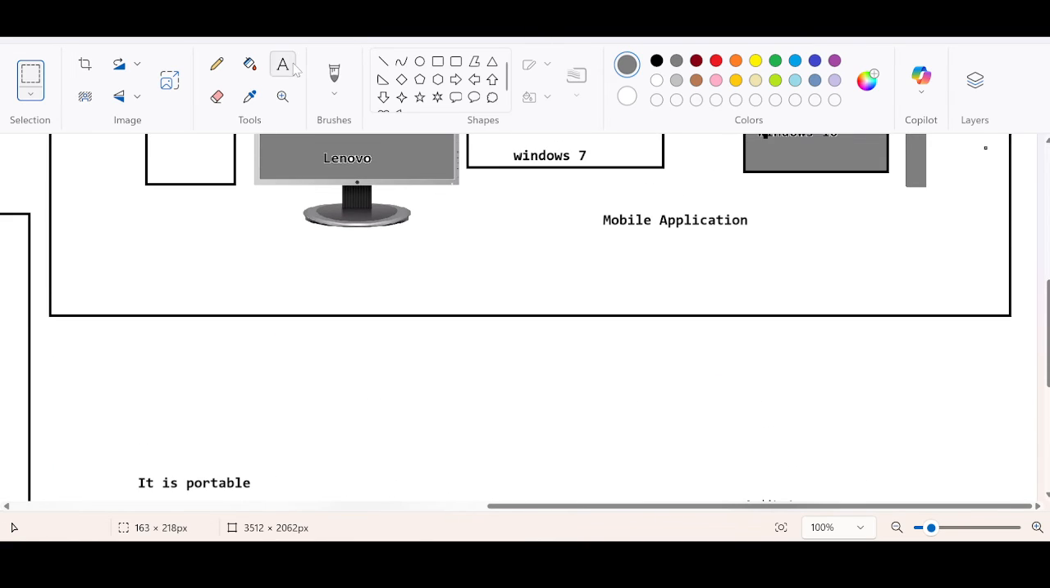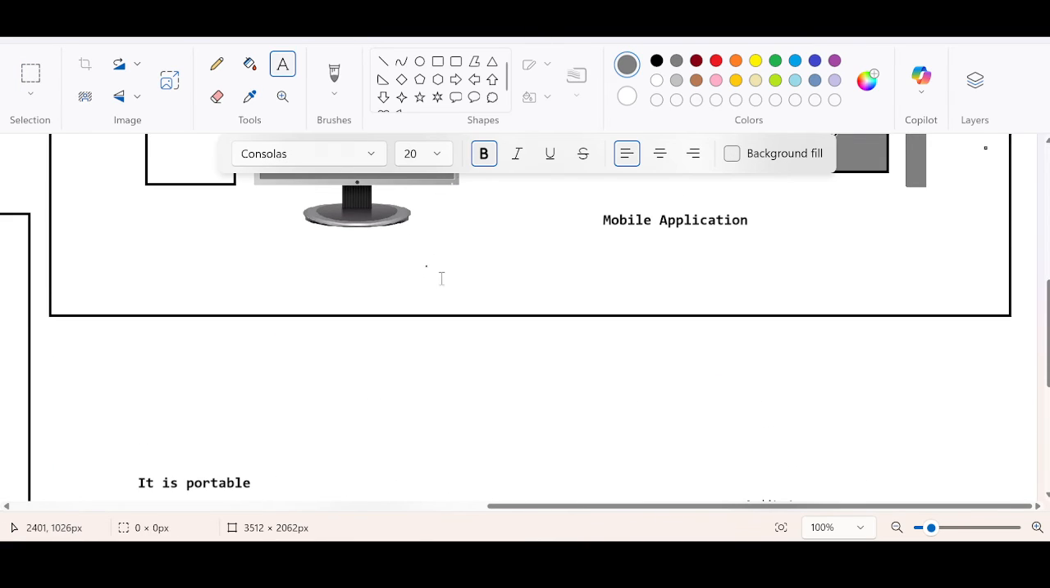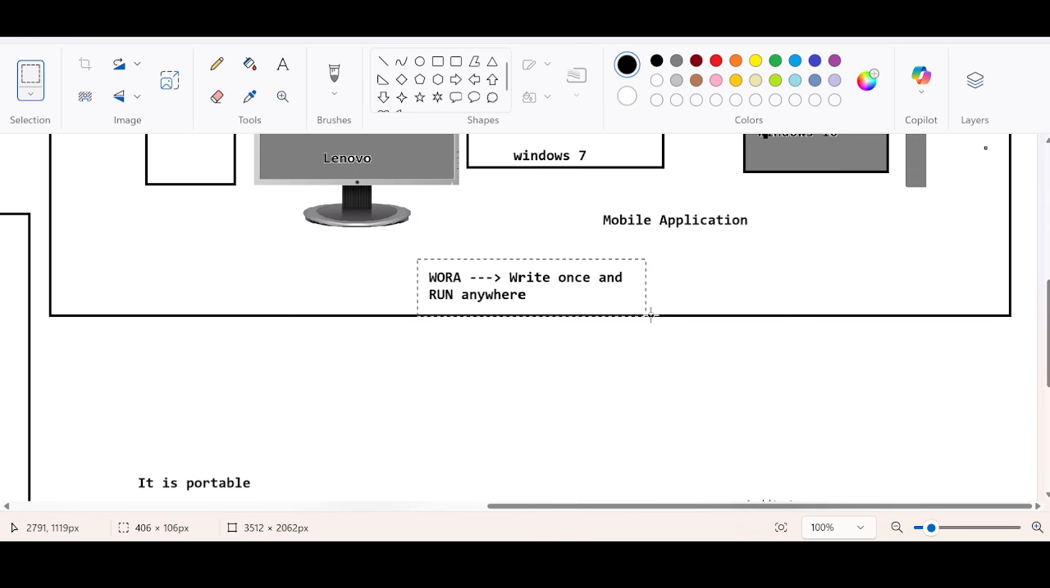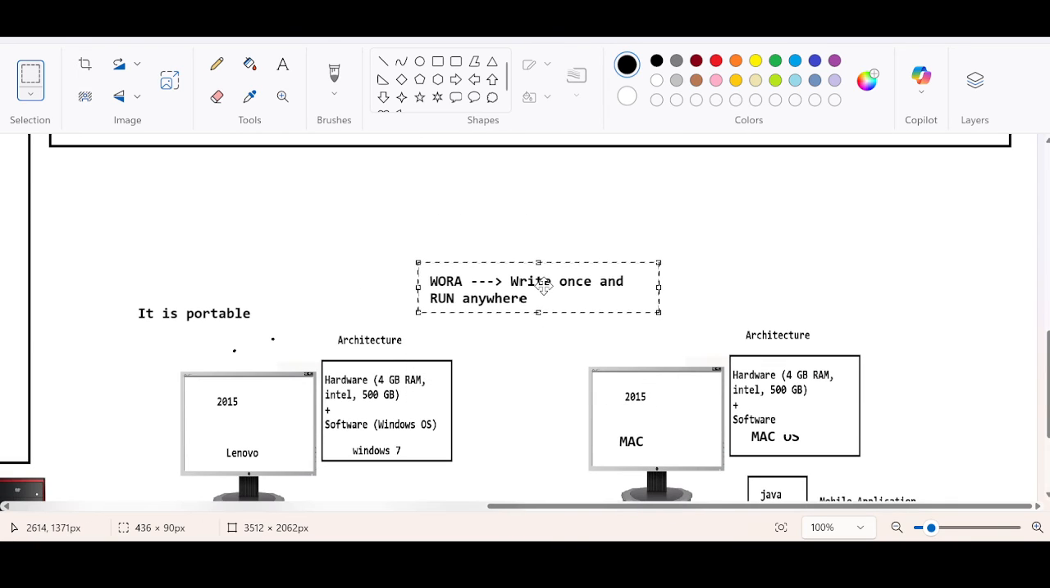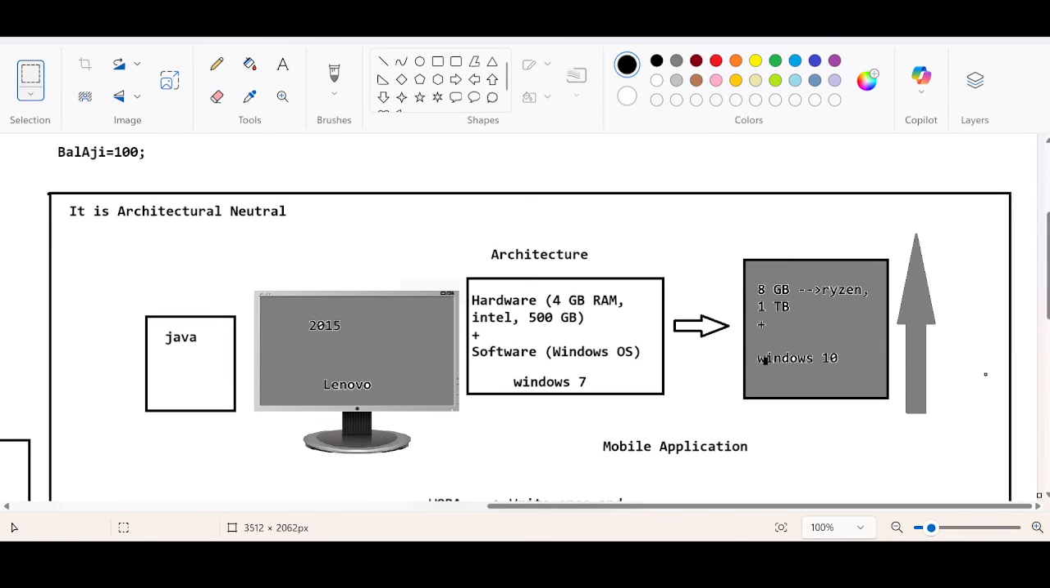So, small differences. For these three things, platform independent, architecture neutral, and portability, we can include this WORA. So what is WORA? Write once and run anywhere. Same thing applies for this also. If anyone asks you the question in the interview room, remember this word WORA for portability, for architecture neutral, for platform independent, and you can explain the things which I have just explained.